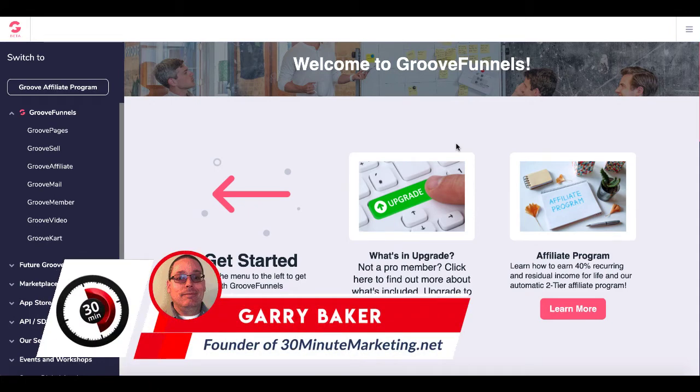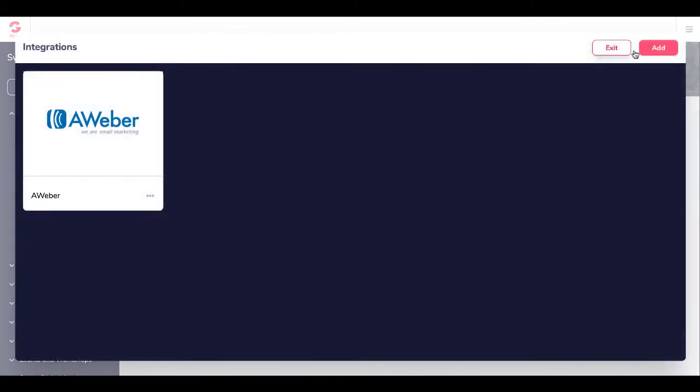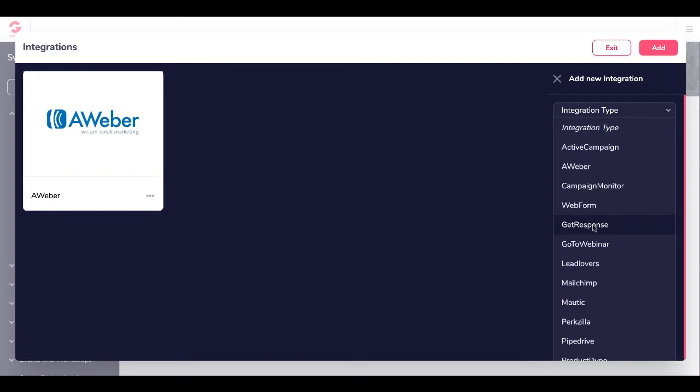In today's quick video, I'm going to show you how to integrate GrooveFunnels and GetResponse, an email autoresponder. So when you're inside of GrooveFunnels, you go up here to this hamburger menu in the right-hand corner, you drop down, you go under My Integrations, you simply click Add. You'll see Integration Types. You'll scroll down till you see GetResponse.